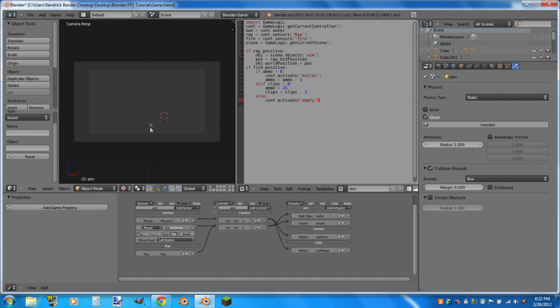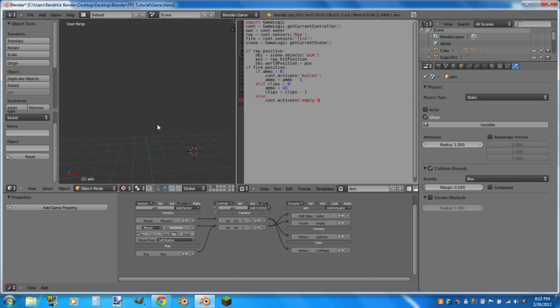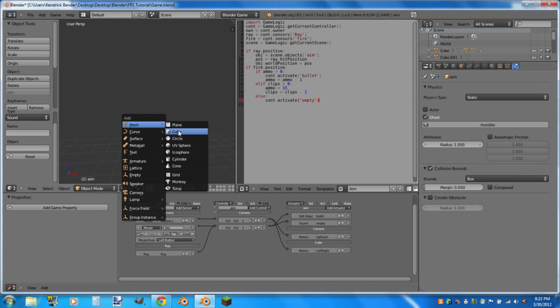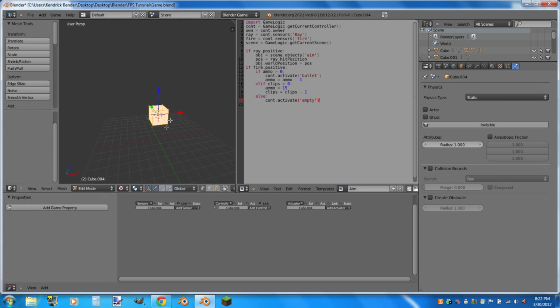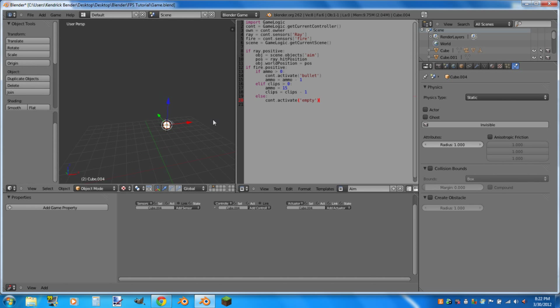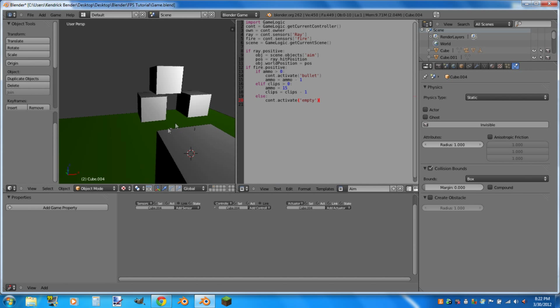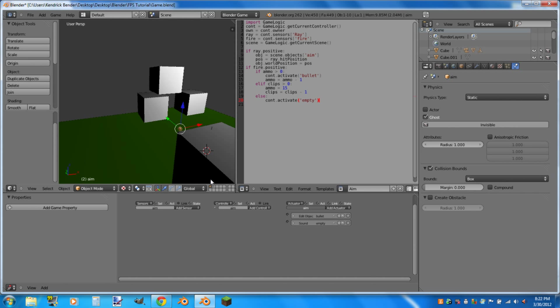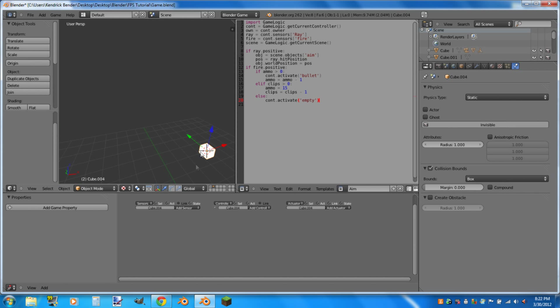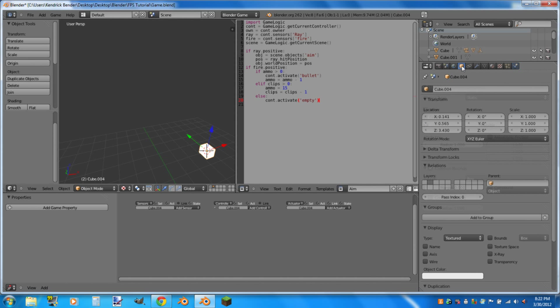So what we'll do now is switch to the second layer. We'll hit Shift A and add a mesh, and it will be a cube. We're going to enter edit mode and scale it down. We're going to set the collision bounds to box and leave it at static. Oops, wait, sorry. We're going to want to select that cube in the second layer, go to object mode, and name it bullet. We're also going to add the game property bullet.